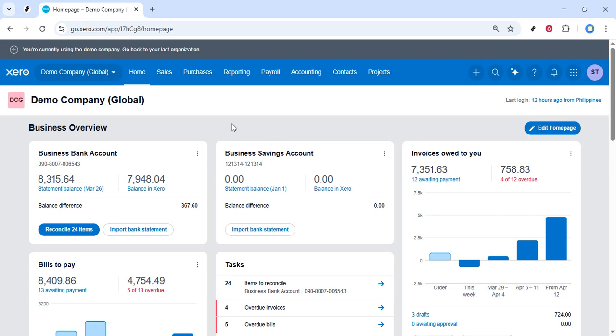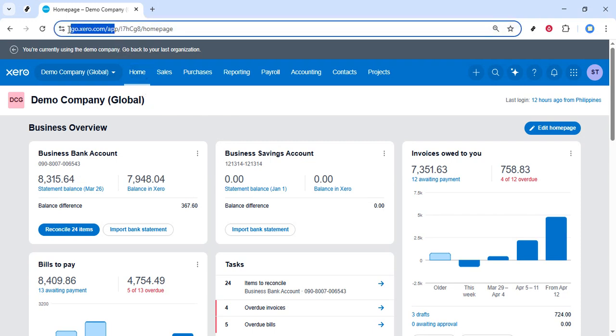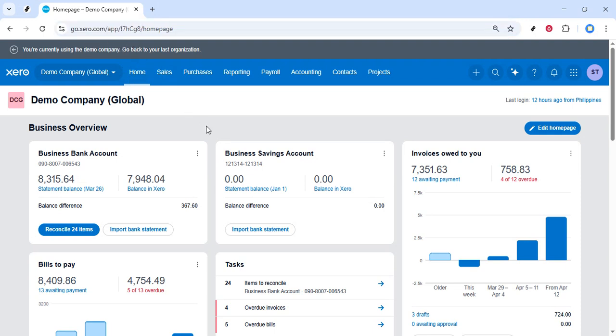First, open your web browser and go to the Xero website. Sign into your Xero account the way you normally would. Once you're logged in, you'll land on your main Xero dashboard. This is your central hub where you can access things like invoices, bills, contacts, and of course, projects.